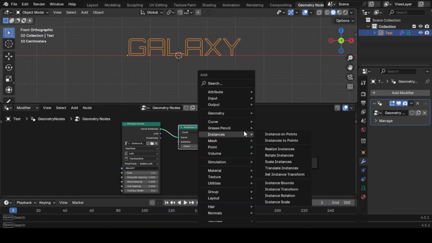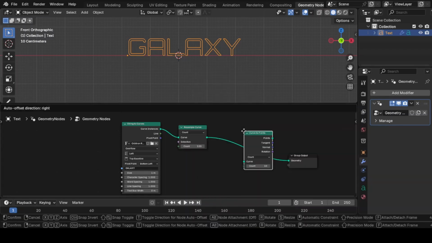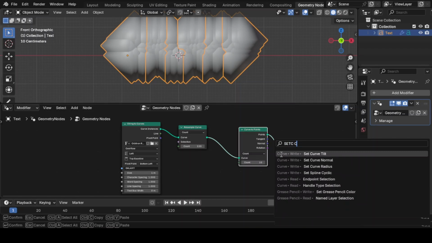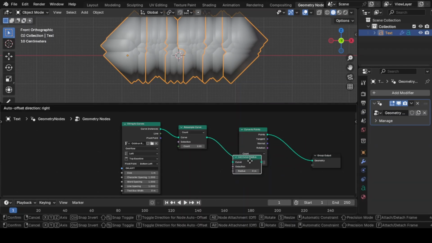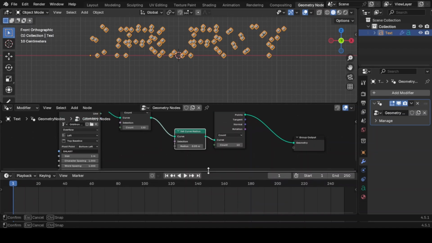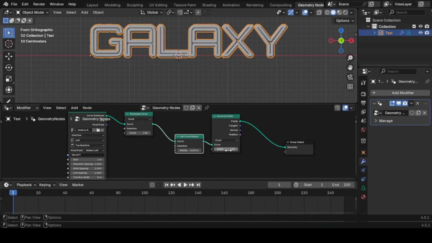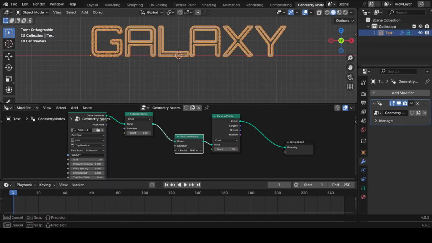Then I'm going to press Shift A, and next we'll add a curves to points. So I'm just going to press Shift A, set curve radius, and I'm just going to put it here and just reduce it like that. Depending on how you want to animate it will determine the number of points. So I think for our animation, a total of 150 is enough because the animation will be 5 seconds. So let me just reduce the radius a bit.